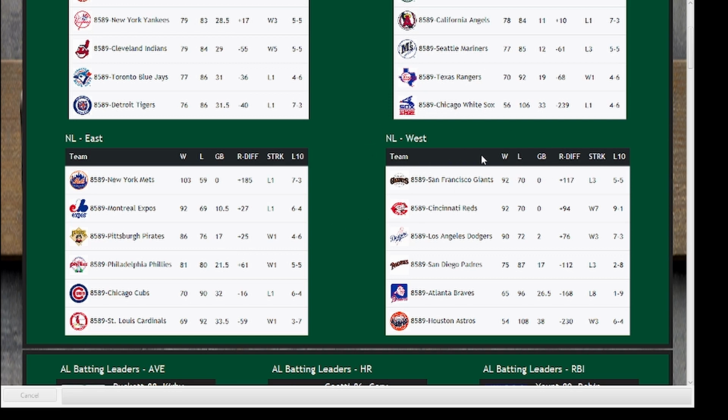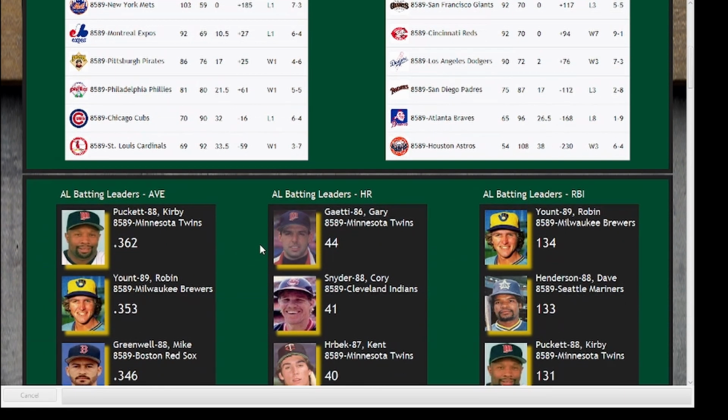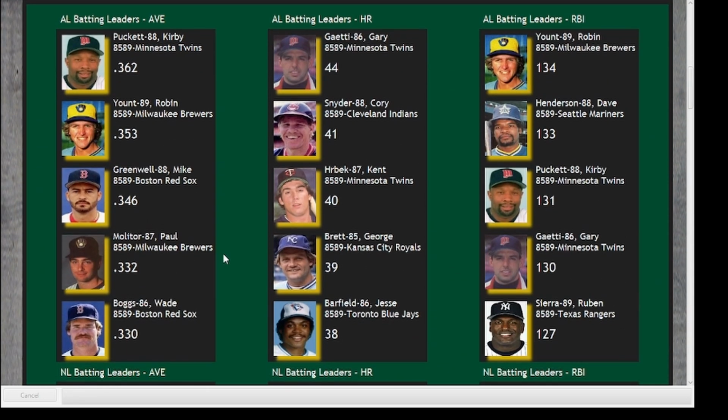And in the National League West, we've got the Giants and the Reds in a virtual tie. Giants with 117 run diff, Mets with 185, forgot to mention that. Dodgers just 2 games back. And everybody else sub .500 here. Astros 108 losses. Pretty miserable. All right, let's take a look at the leaderboard.